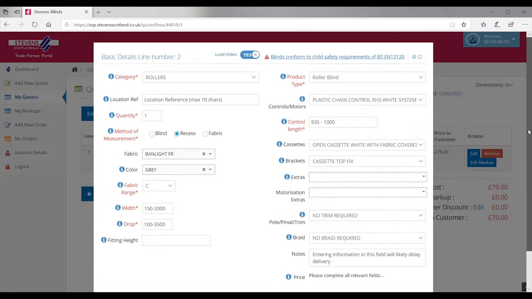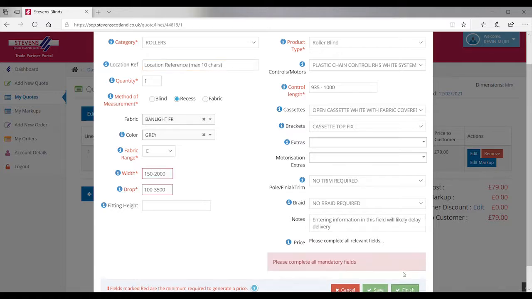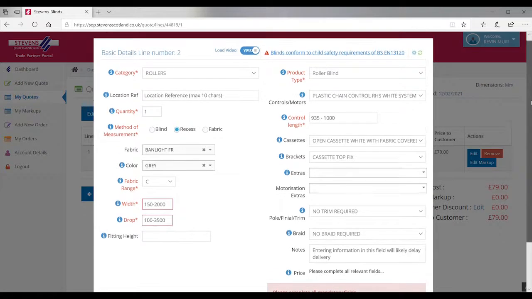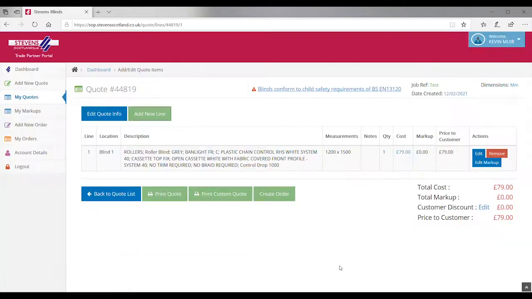Another benefit within the portal is if you are using the same blind but different sizes, it will save which fabric you used, which control you used, which cassettes, and really all you have to change is the location and your width and drop for ease of use. Once you're happy that the quote is complete, you can then click Finish. And you will see it will bring you up a summary page.